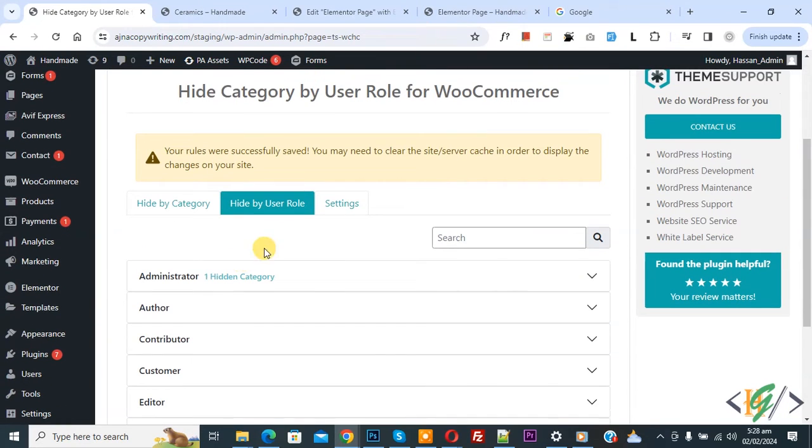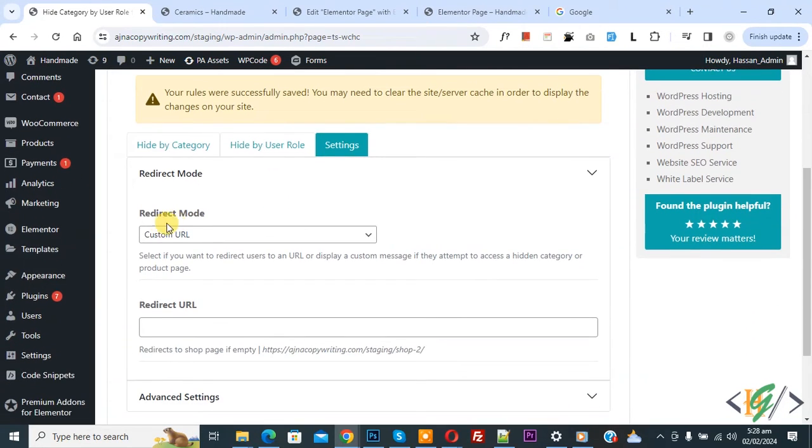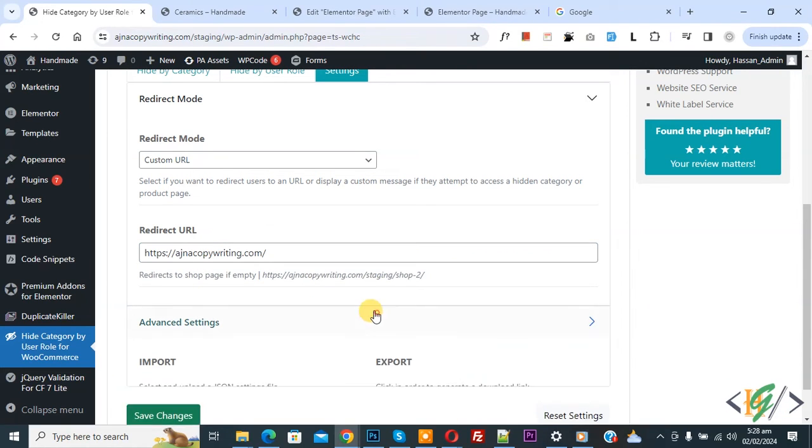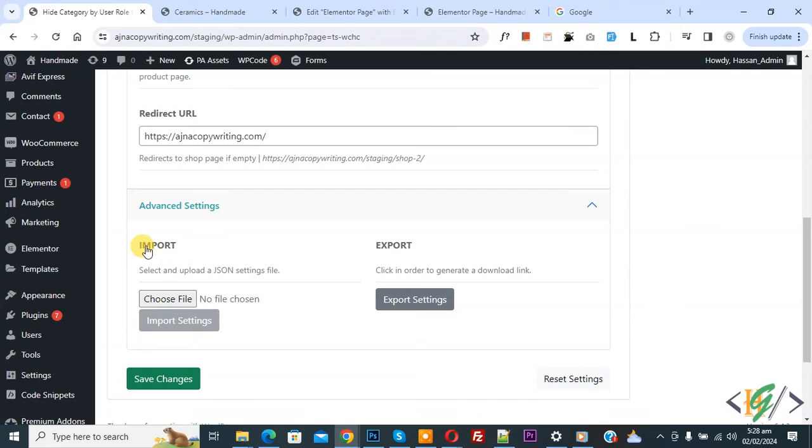Now go to Settings, so click on it. Now you see redirect mode, custom URL. So you can add a redirect URL. So we added our home page link. Now you see Advanced Settings, so click on it. Now you see import export. Now click on Save Changes.